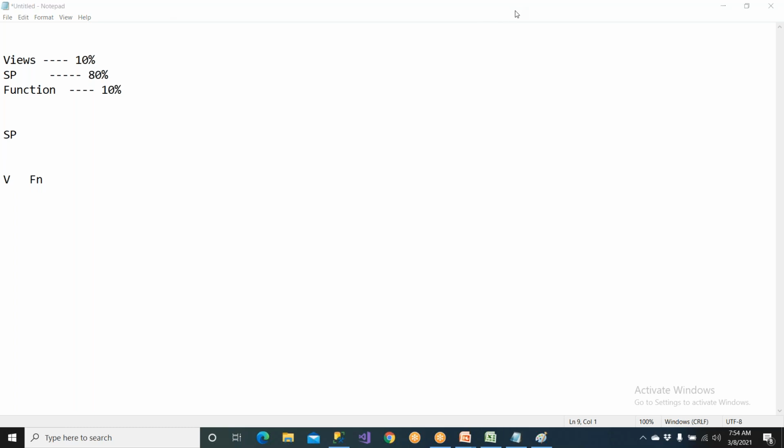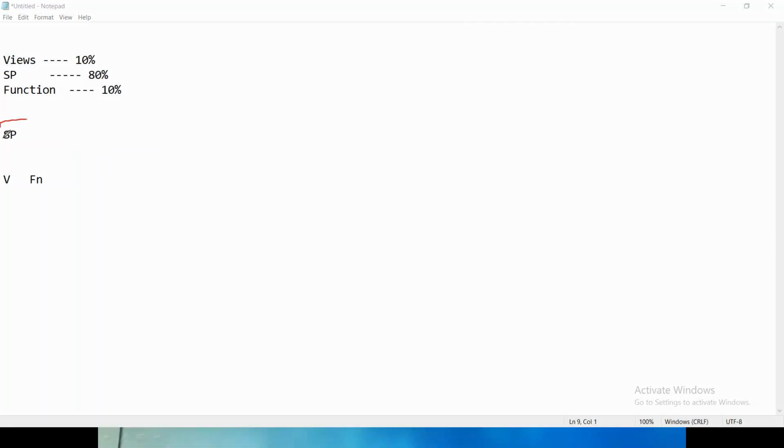Clear? So a stored proc can call a view, and a stored proc can call a function. I told you already this. But a view cannot call a stored proc. A function cannot call a stored proc. The stored proc is the bigger brother, and the others are younger brothers. He is always going to be used. You can create a view, and the view you can use inside a stored proc. You can create a function, and a stored proc can call the function, but not vice versa, right?